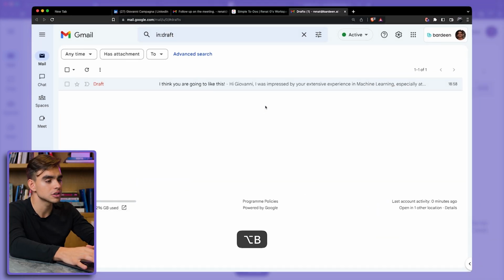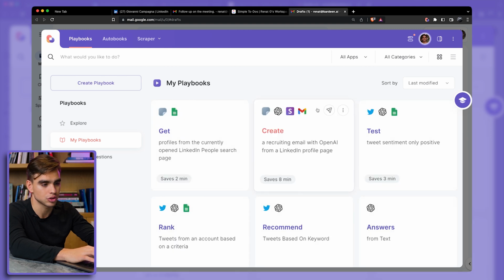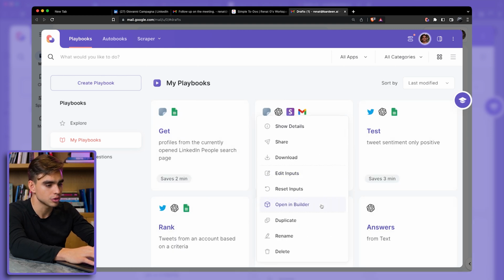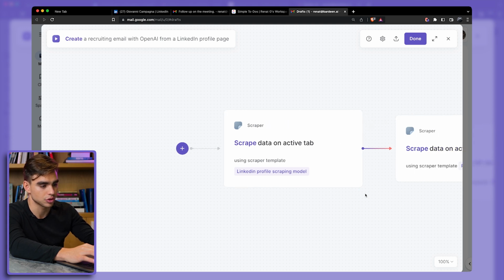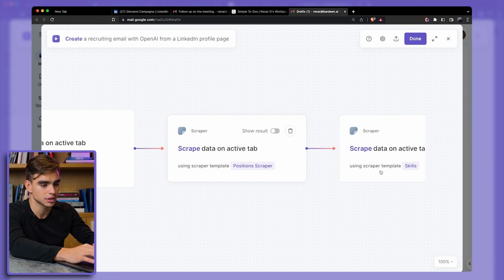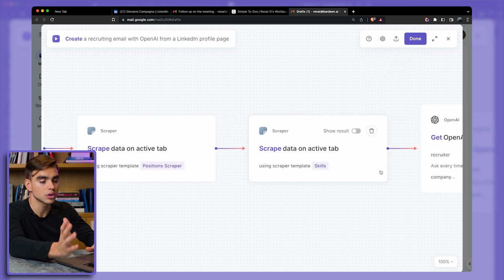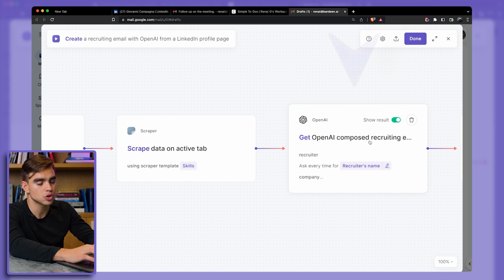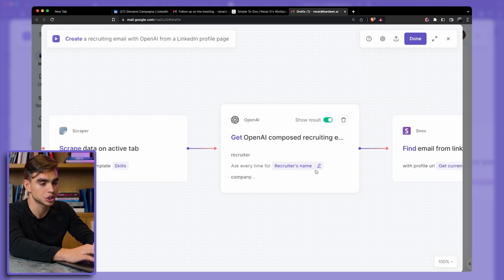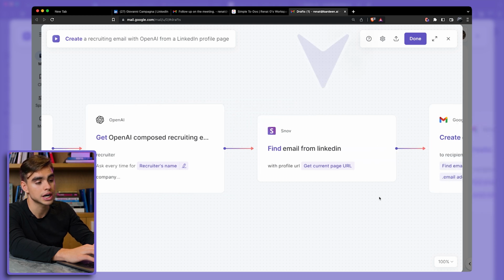But let's look under the hood and try to understand this automation a little bit more. So I'm going to open it in the builder, and here we have the actions that are part of this automation. So first we scrape the main profile, then we scrape the positions, we scrape the skills, and we have all of that information that we're feeding to the OpenAI action. This OpenAI action is called compose a recruiting email, and we're feeding all that information that was copied. Then we're trying to find an email address of Giovanni right there using an integration called Snov.